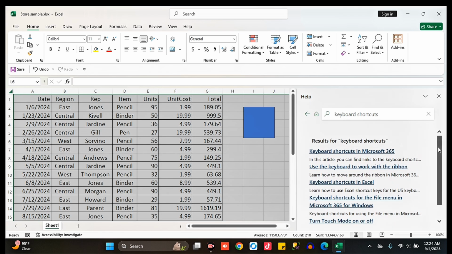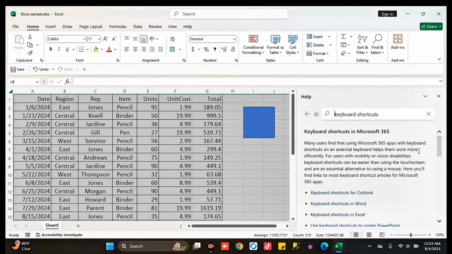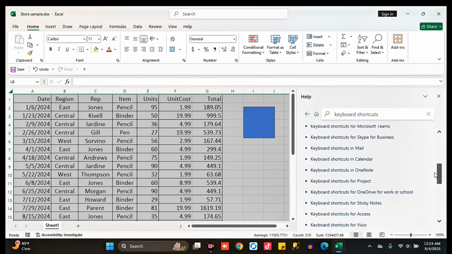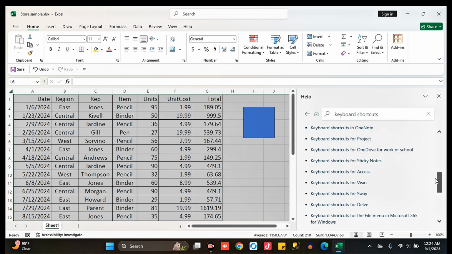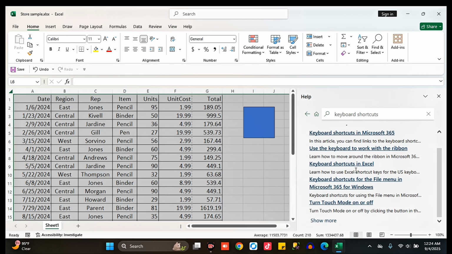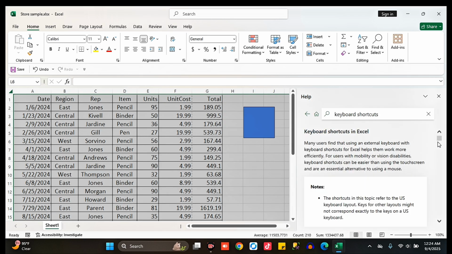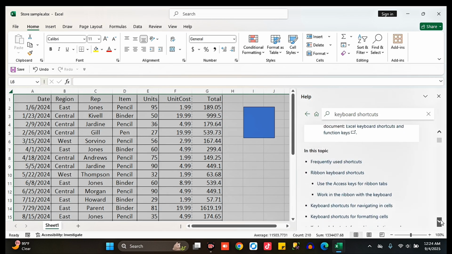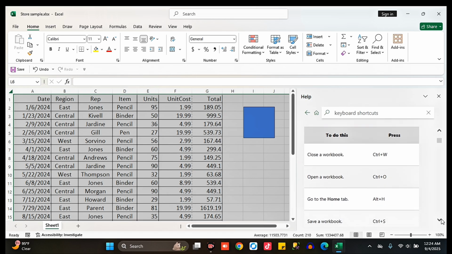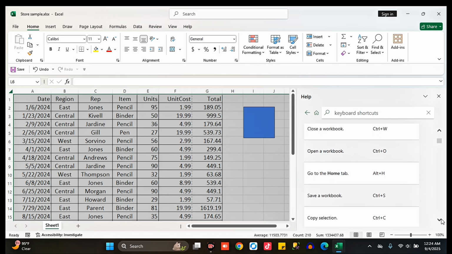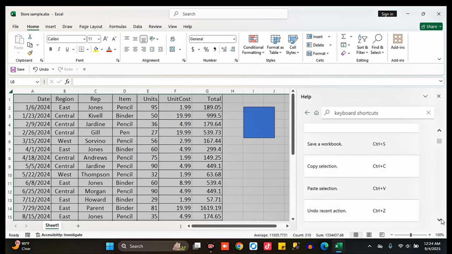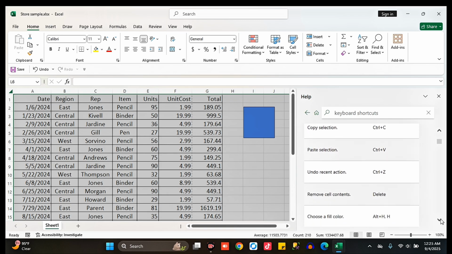So if I click this, it's going to open up this little pane, and if I scroll down, the keyboard shortcuts are divided down into different topics. So if I go to frequently used shortcuts, I'm going to see what all of those are. So some of these we've already used: close a workbook, Ctrl+W, open, Ctrl+O, save, Ctrl+S, cut, copy, paste, undo. That one that you're going to be using all the time. So this is a great little reference guide if you are super keen on using shortcuts as opposed to using your mouse to click on commands.